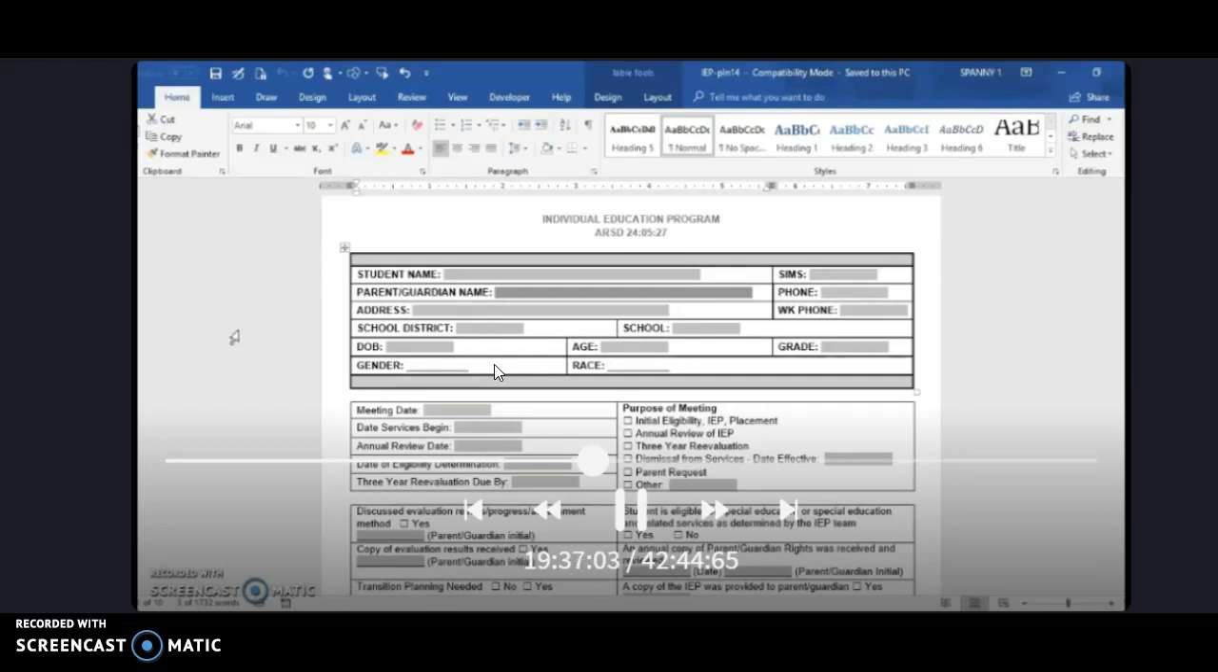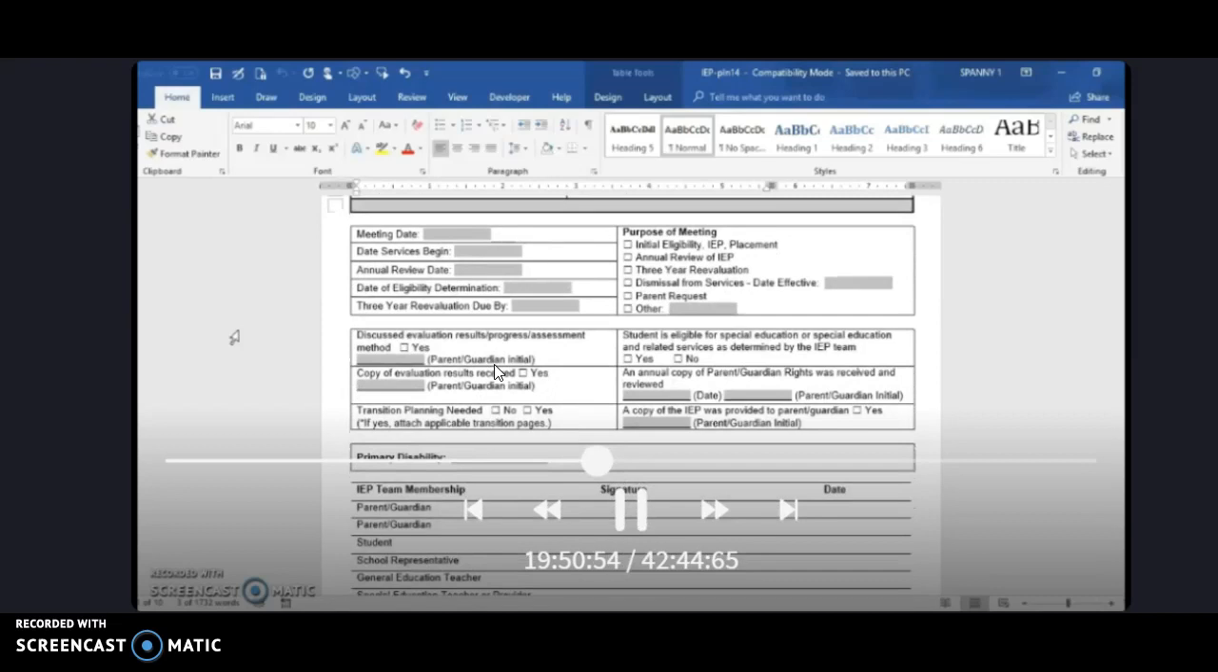You'll also see that there's a spot where they talk about the purpose of the meeting. For this case, most of the time this will be an initial eligibility or an annual review, sometimes a 3-year evaluation if you're at that point. Below are some important check boxes that your special education teacher should have checked first, but then will require a parent signature. This shows that you discussed the evaluation results and the assessment methods, that you got a copy of the results, and that the student is eligible or not eligible for special education, and then that you received that copy of the parent-guardian rights that we discussed previously.